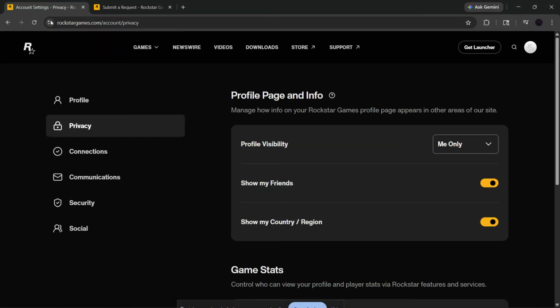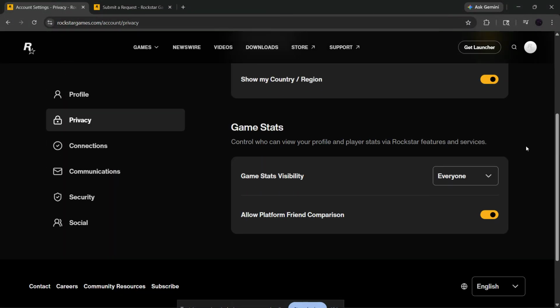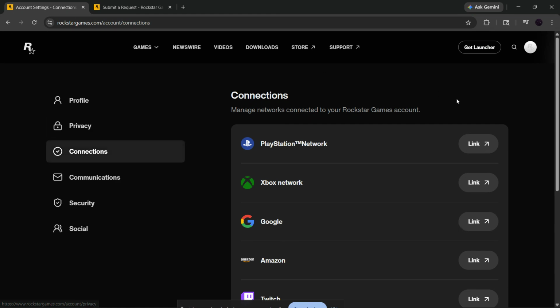If you're trying to unlink Steam from Social Club, there's one very important thing you need to know right away. Rockstar does not give you a simple unlink button inside your account settings. So unlike other platforms, this process is not something you can do in a few clicks. It has to be handled manually by Rockstar Support, and there are some serious warnings before you begin.